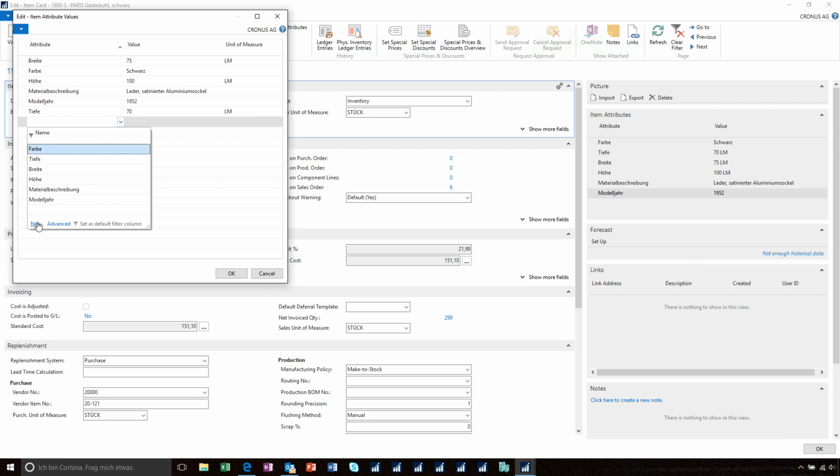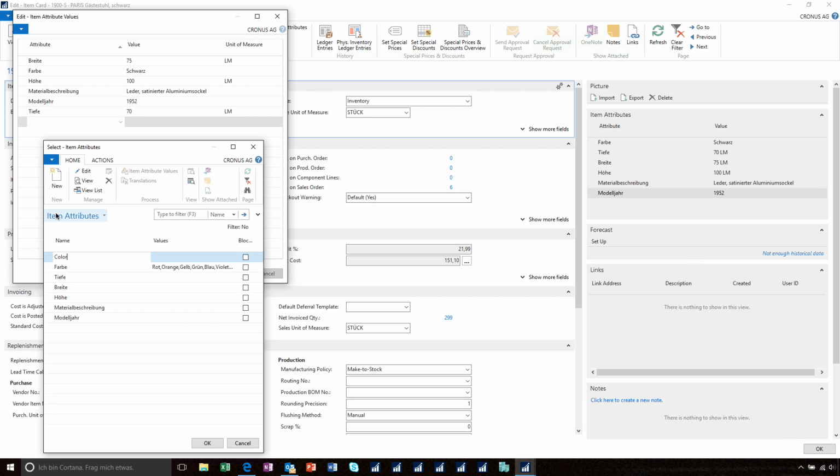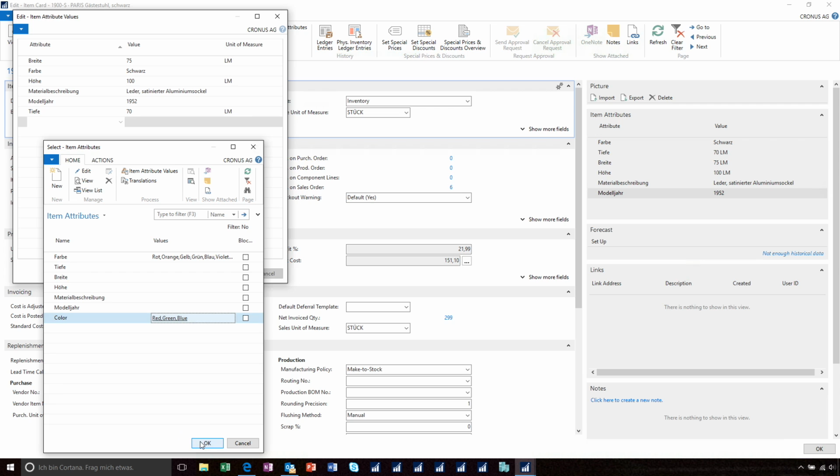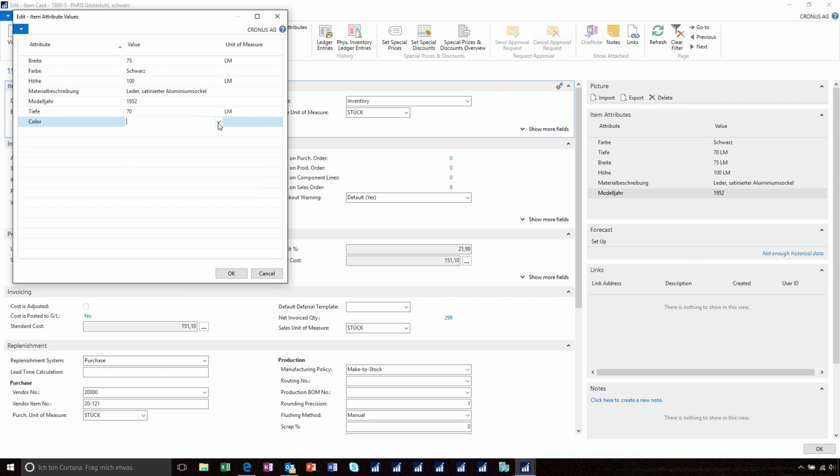Let's say, for example, we want to have the color of that item as well. So I can just put in the color here, and I can also assign, if I like to, free text, or I can assign values from which the user can actually select. So I can say new here, and it could be red, it could be green, blue, and stuff like that. So if I have that selectable now, I can go for the color here, and as a value I can select, for example, green.